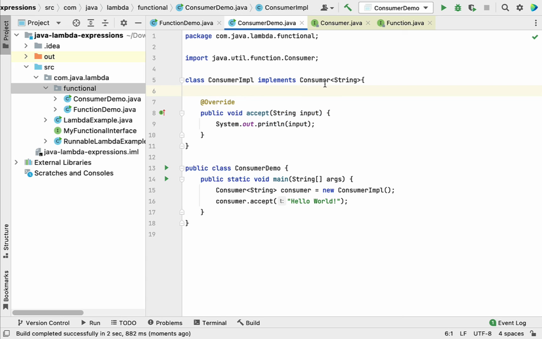We create a class which implements the consumer interface, we override its method and provide the implementation for it, and then we create an object of this class and call its method, right? So this is how we write the code using the traditional way. Now let's see how to use a Lambda expression to implement the consumer functional interface.